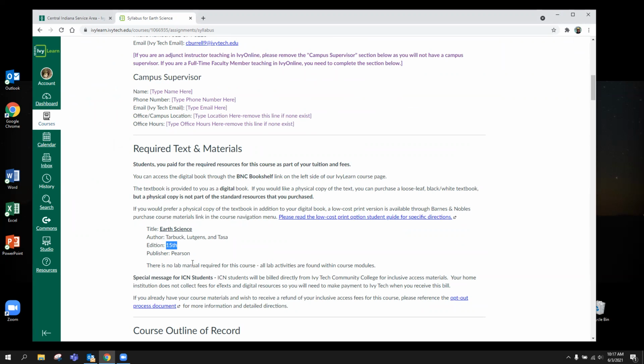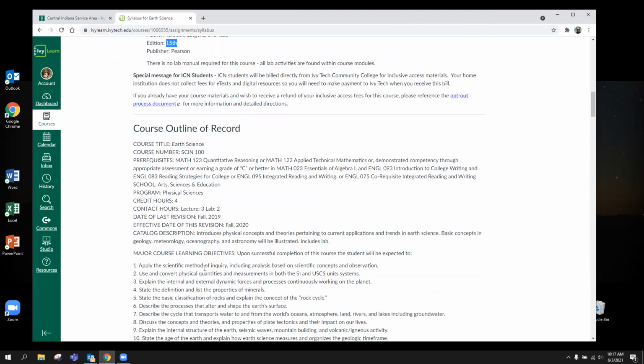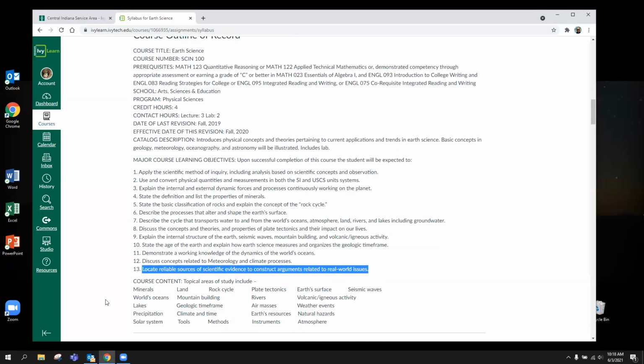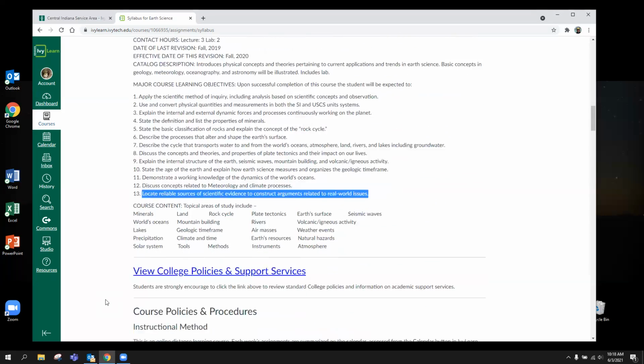So there's no extra publisher content that they have to buy for students. You'll notice the course outline of record: the physical science curriculum committee did add one objective for us that's new. All the first 12 are the same as what we've had in the past. The last one just says locate reliable sources of scientific evidence to construct arguments related to real world issues. So that's pretty easy. We meet that already. I'm glad they added that requirement in there. But that's the only change to the course outline of record from previous.